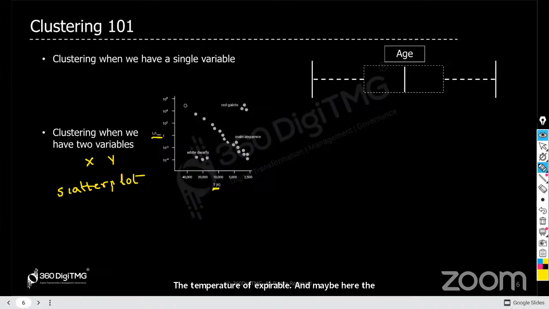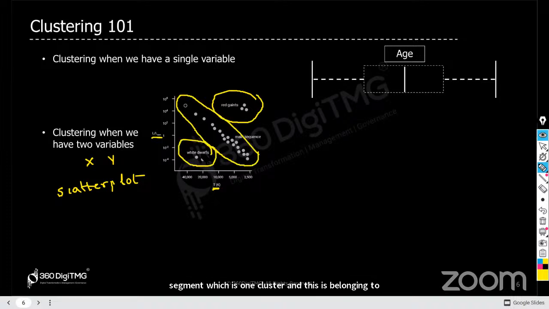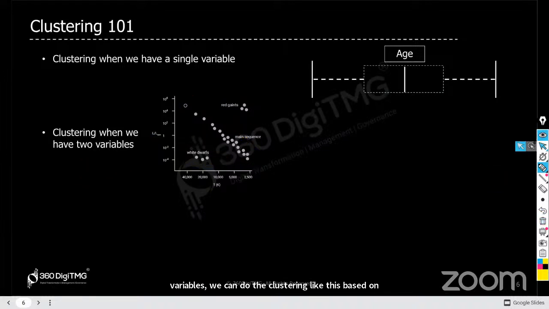When you are plotting a scatter plot here, probably I got 3 different segments. Like these red giants are one segment, which is one cluster, and this belongs to another cluster, and this belongs to another cluster, which means all the similar records. Here you can see white dwarfs. All the similar type of records are grouped together into different segments called clusters. So when we are creating a scatter plot with 2 variables, we can do the clustering like this based on the similar type. Let's see in the example, it will be shown clearly. See, these are the 3 different types of segments that I got in my scatter plot.